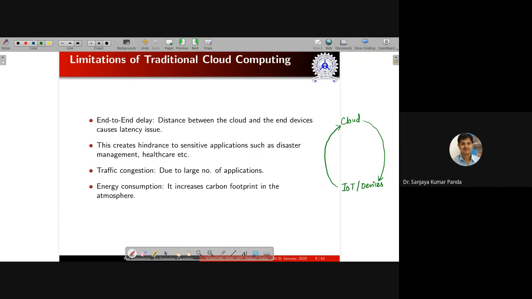And due to the increase of the load in the cloud, or many organizations are moving to the cloud, so we have very large number of applications, so we have traffic congestions as well. Like in a particular area, if more people are using mobile services or internet services, then internet services are going to be slower. Moreover, if you look into energy consumption perspective also, it increases carbon footprint in the atmosphere, right?